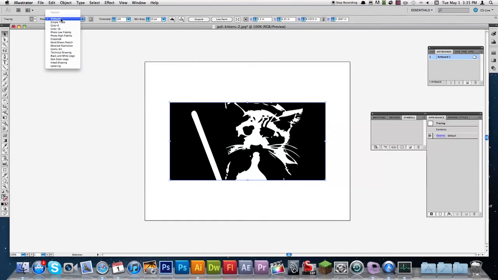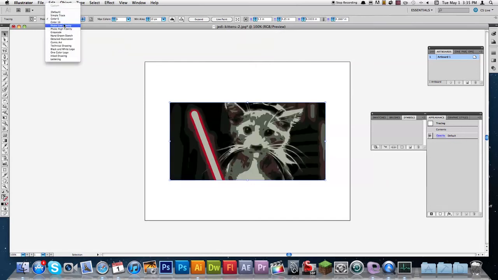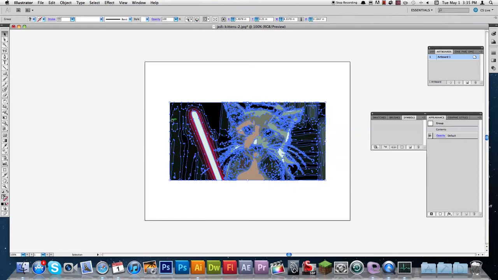So you've got different presets up here. You've got Default, Simple Trace, Color 6, which gives it some of the color of the original. Color 16 blends the image a little bit more with the original. There's some really cool ones in here. If you say Expand over here, it'll convert the tracing object into paths, which will, you can see all the different, this will work better here.